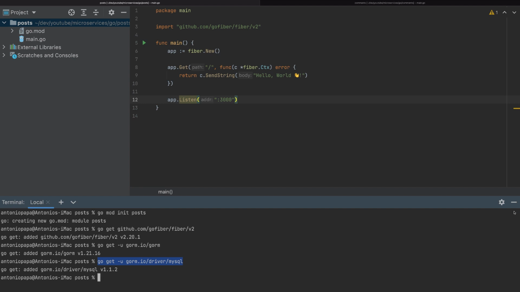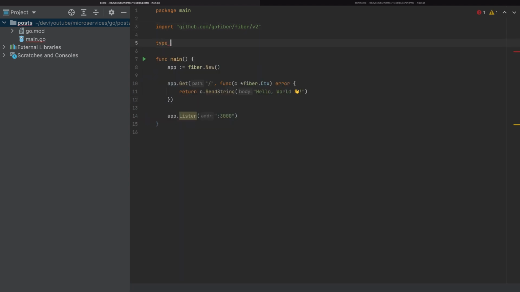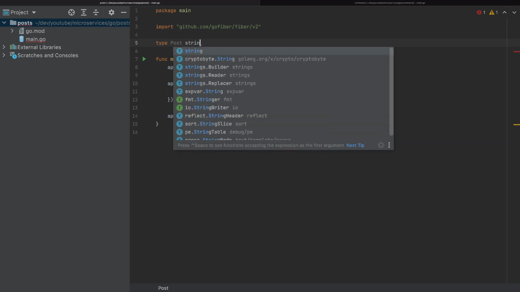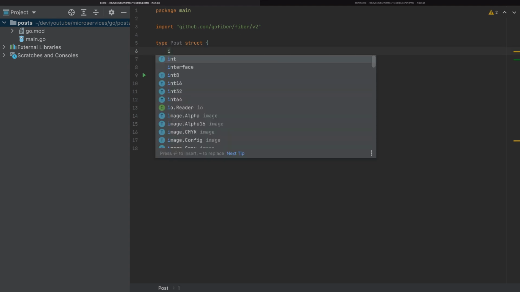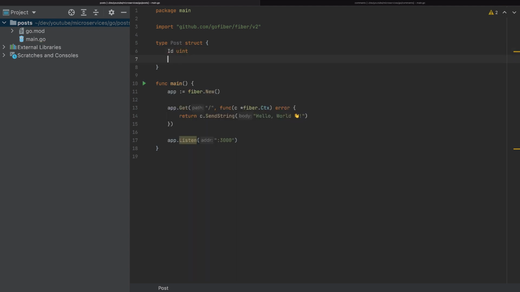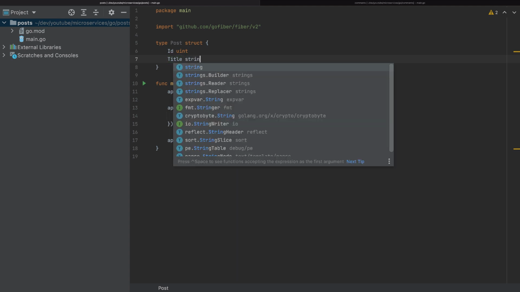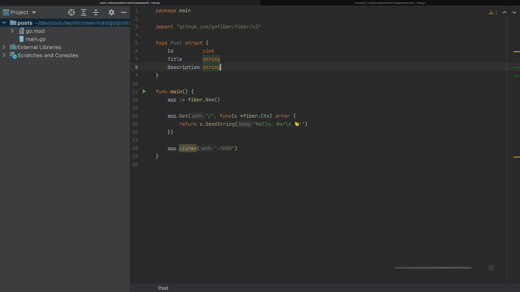Now let's add the tables for the database. So I will create here type post struct. This will be the table that we will create. It will have an ID as an unsigned integer. It will have a title as a string and a description as a string. So we created this struct, and we have to create the table now.